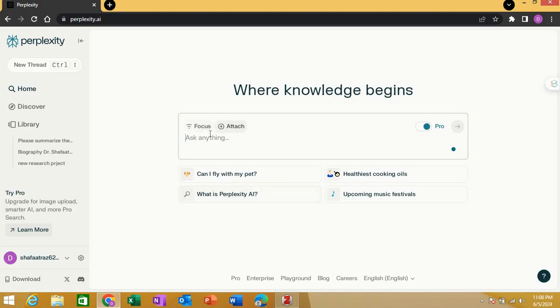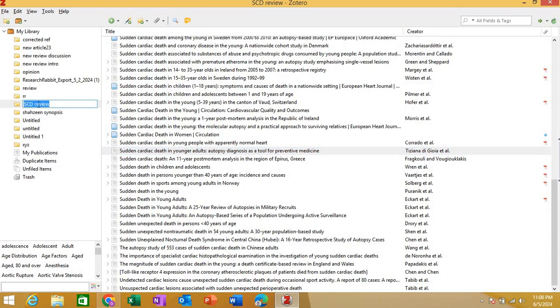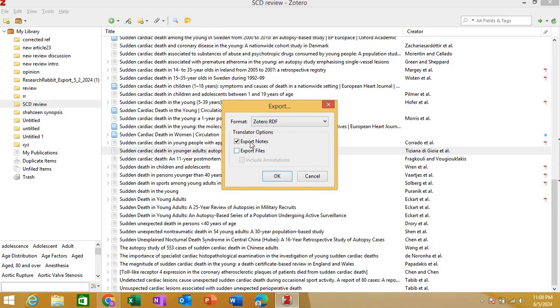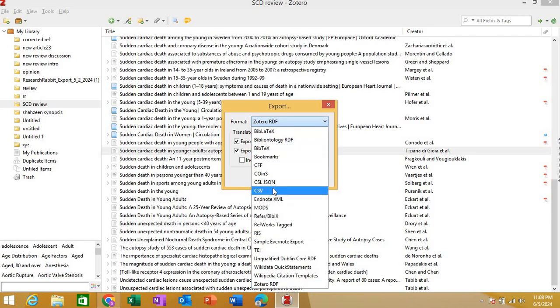That's quite easy. Once you are here, what you can do is just go to your Zotero. Say for example this is the file of the collected papers that you have made on Zotero. It could be anywhere, but most commonly Zotero. So just right click here, go into this export collection option, select both export notes and export files, and in format, I want to take it as a CSV file. It's a comma separated version, we are actually creating an Excel sheet from this. So you just click on this CSV.